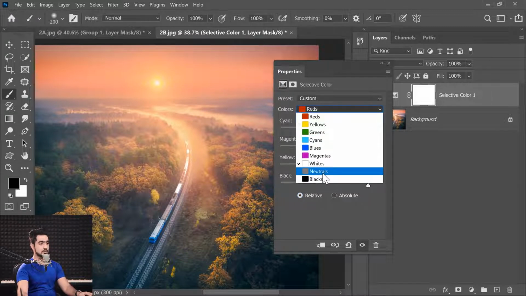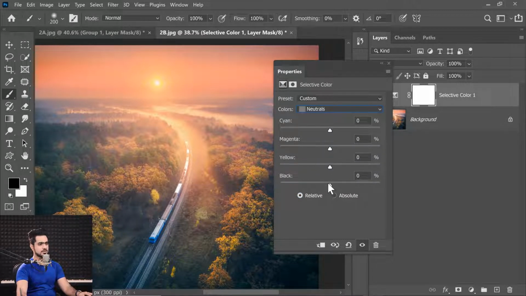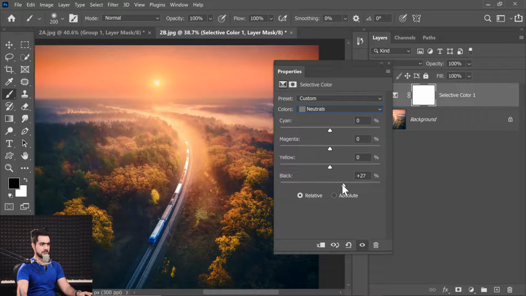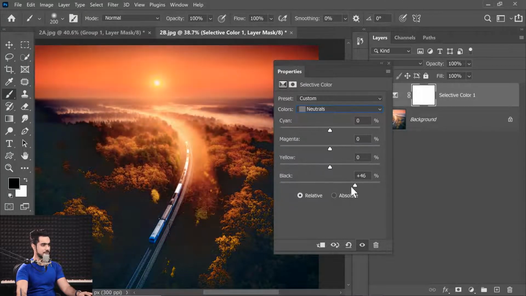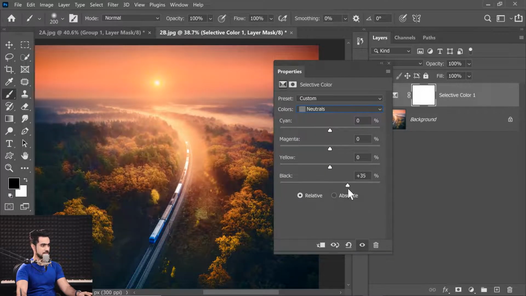Now let's go to neutrals. Now neutrals, let's first of all control the blacks and the darkness, and then we can come to color. So if we increase it, have a look. Have a look at the drama we add. We don't want to increase it too much, just enough, like this, about 30-31%.